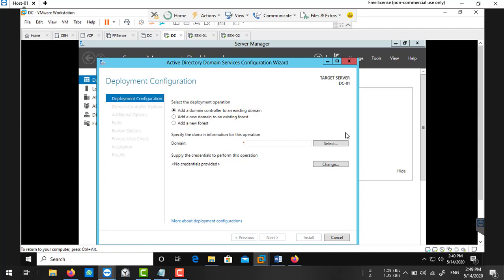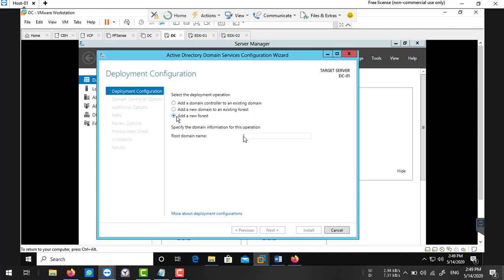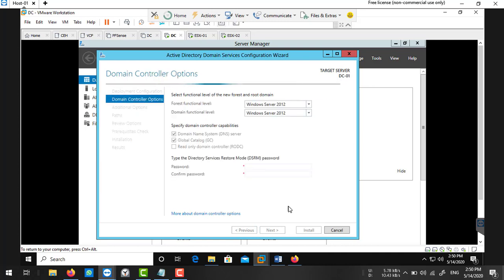Now here I'm going to create a new forest, define your root domain name, so it's antivirtuallab.com. Okay, or you can use like lt.local. Next, then select your function levels, and you need to set the password here. So it's loading now.